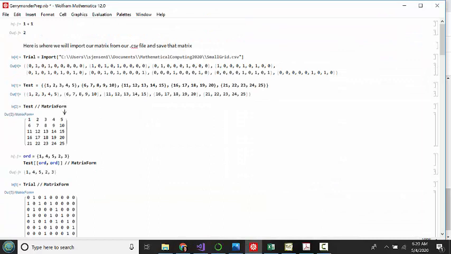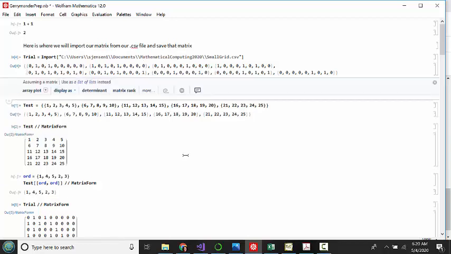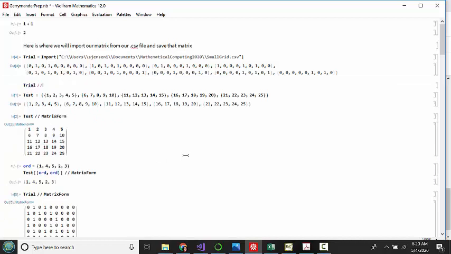So here in my Mathematica document, I've created this smallgrid.csv from my Python code, and I'm going to import it into Mathematica and store it as what's called trial. So here for trial, I've included the adjacency matrix for that small 3x3 grid, and that adjacency matrix is a 9x9 grid, and I've imported it and stored it as this matrix called trial in Mathematica. And we can just print that right here.